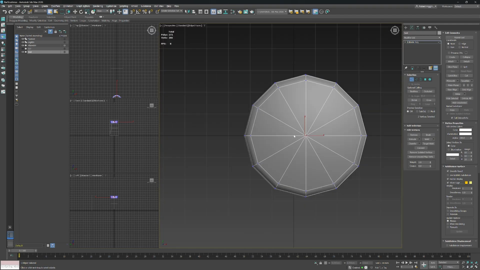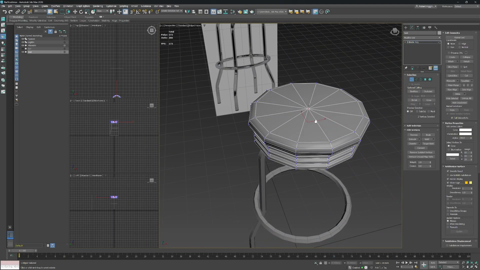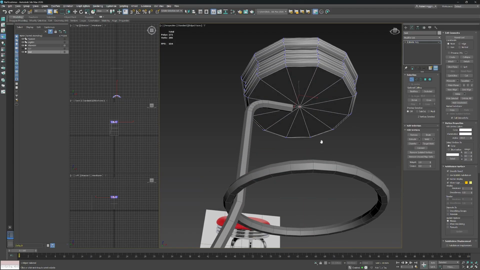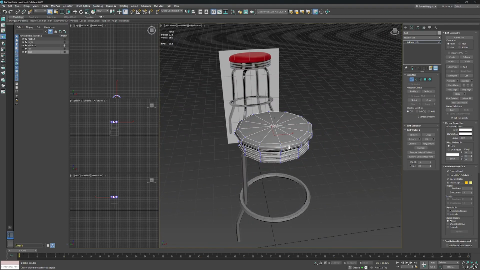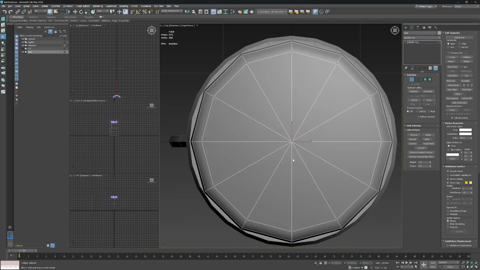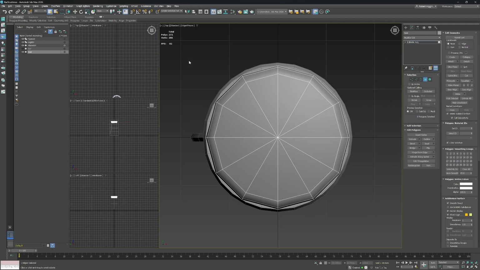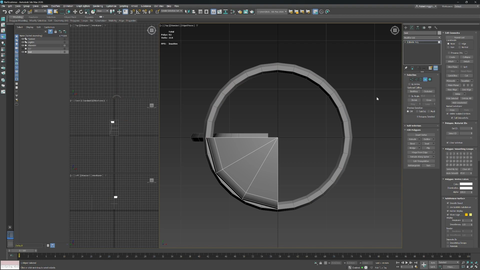Hit P on the keyboard again for perspective view. Just get a little bit nicer of an angle of this. So yeah, we're looking good. We'll just have a quick look at the bottom now, so we can see that that's closed up too. So we're going to go T for the top view into polys, and we're going to get rid of 3/4 of this model, because we're going to be mirroring it.